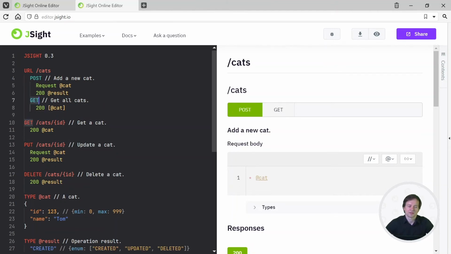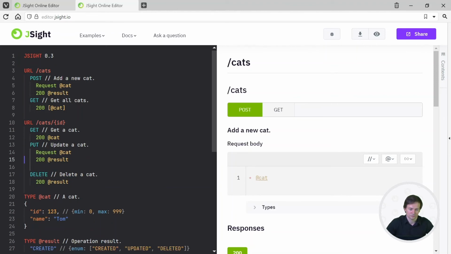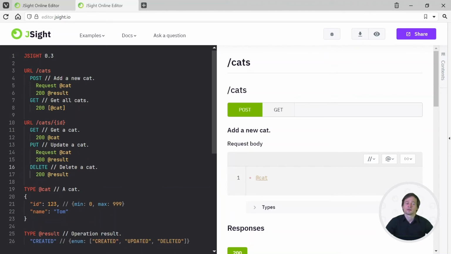You see that I have specified the path /cats only on line 3 as the first parameter of the directive URL, and the directives post on line 4 and get on line 7, they don't have the path parameter, and now they are children of the directive URL. Let's do the same thing with other directives. You see that using the second trick, we have made our API even better than before.